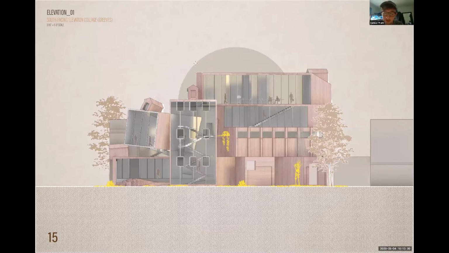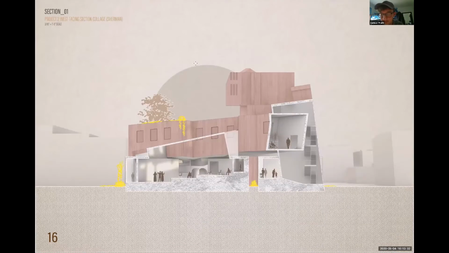Here's a section drawing from the Sherman Ave side. Shown in here is the auditorium space, or multi-purpose space, and a hallway and the fire escape here, or the level 2 hallway and the fire escape.